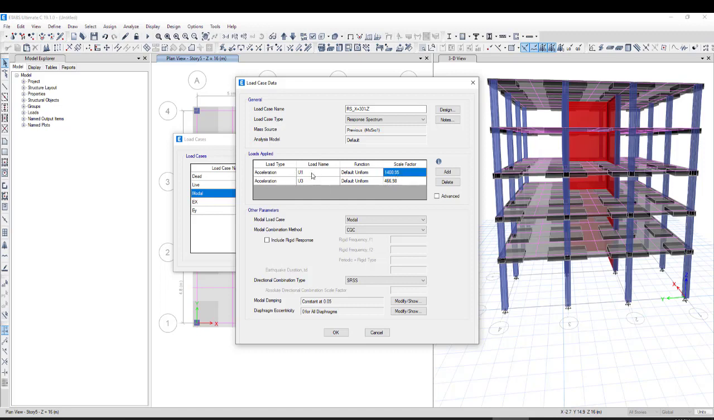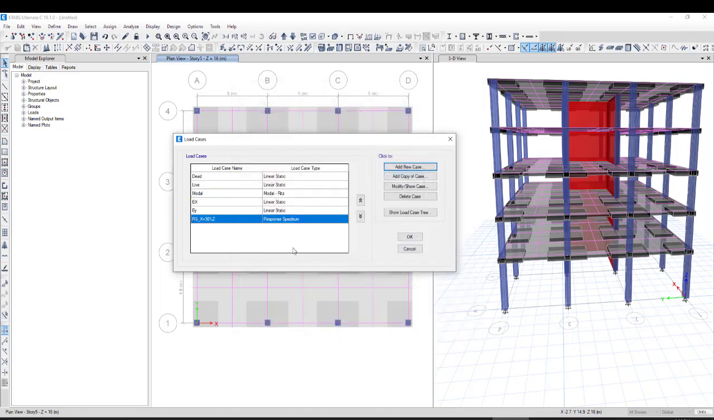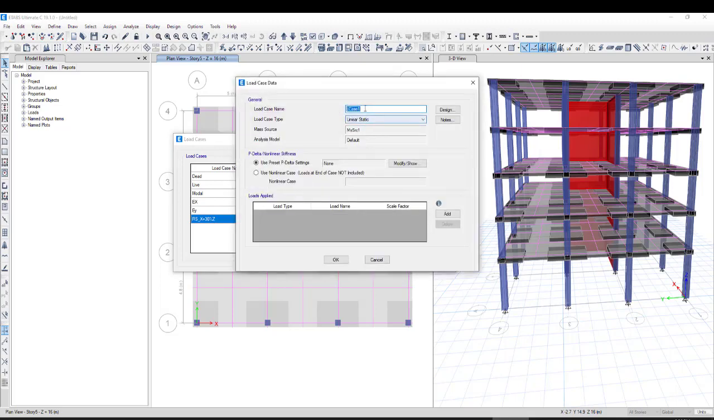Now we consider the response spectrum in the z direction as well. The load case should be modal, the modal combination should be quadratic combination, and the directional combination should be SRSS. We have a modal damping of 5%. This is okay. The next is the same response curve, but just in one direction, RS X.